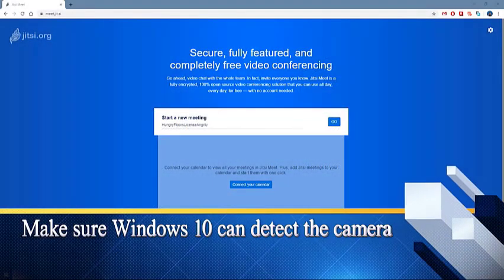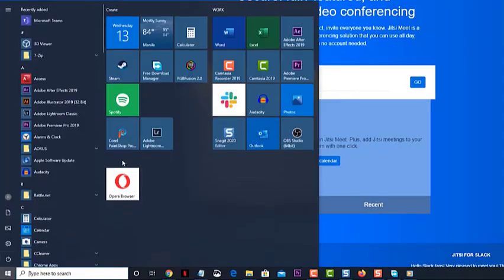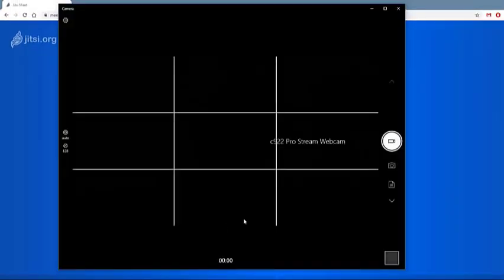Make sure Windows 10 can detect the camera. The next thing you will need to do is to check if your computer can detect your webcam. If it can't, then you won't be able to use it with Jitsi Meet. Click on the Start button. Click on Camera. Click on the Take Video button and record a few seconds of video. You can tell if it is working if you are able to play back the video.